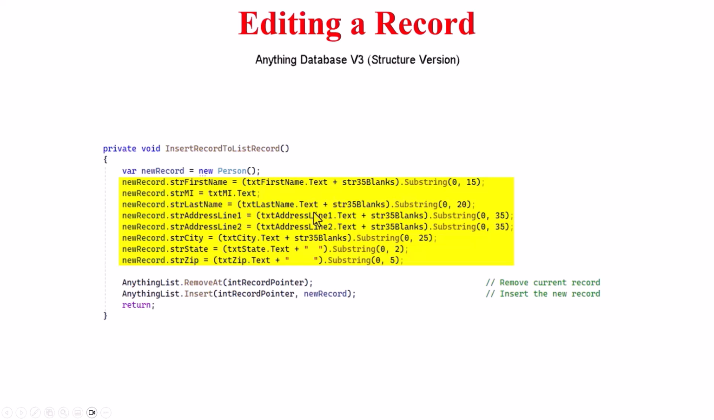Same thing with address line 1 and address line 2. We're adding blanks to whatever's typed in there. If nothing's typed in there, we're going to have 35 blanks. Otherwise, we'll have something with those blanks in it, and substring 0 through 35 is going to grab the first 35 characters it encounters and store it in str address line 1, 2, and so on.